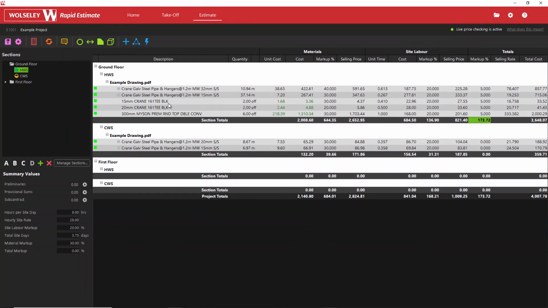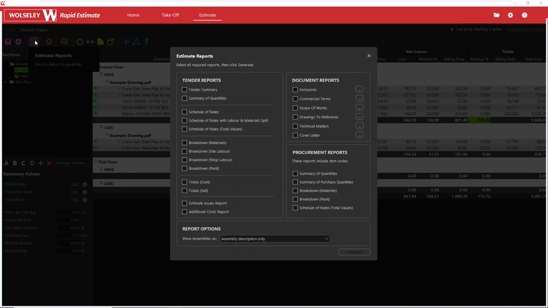So once you've gone through and you've done all your various different markups and you're completely happy with all of the information that you've got and you want to produce some form of documentation for this, like I've been saying before, go up to your estimate reports, give this a press and you'll have multiple different options. So what I'm going to do is just select two examples. I'm going to select a tender summary and a schedule of rates, and I'm just going to hit the generate button.